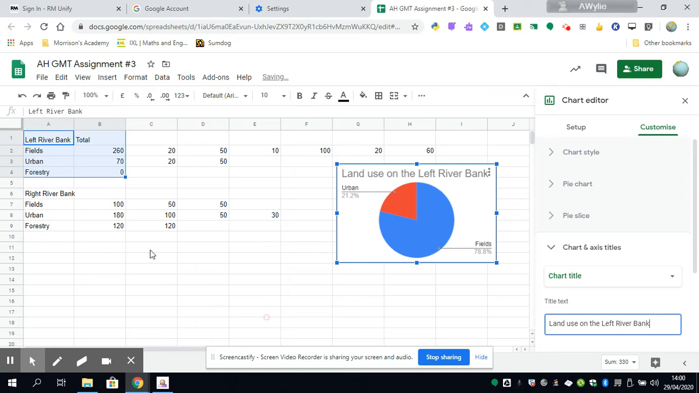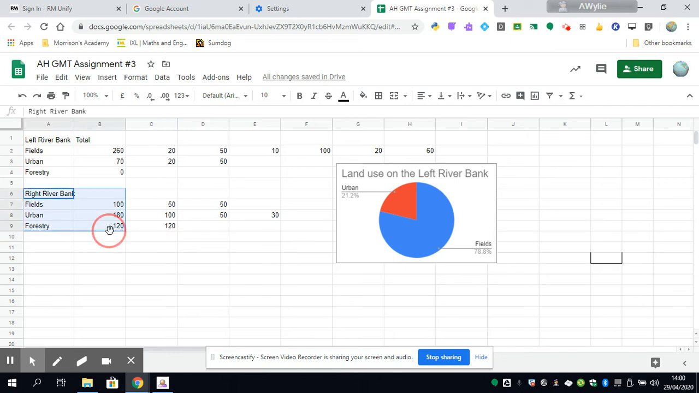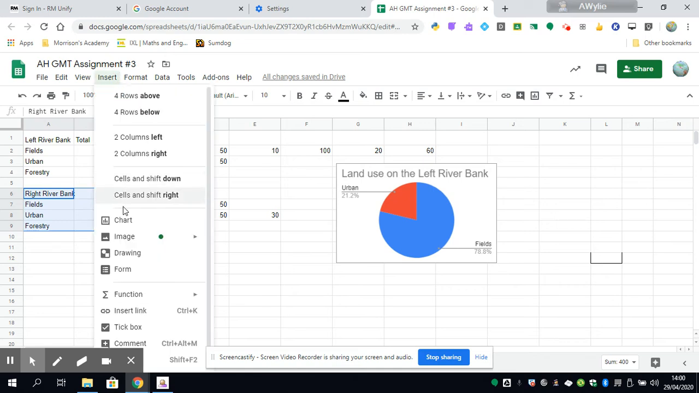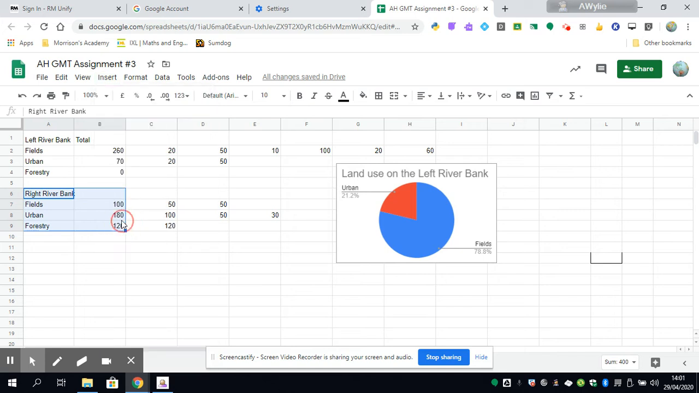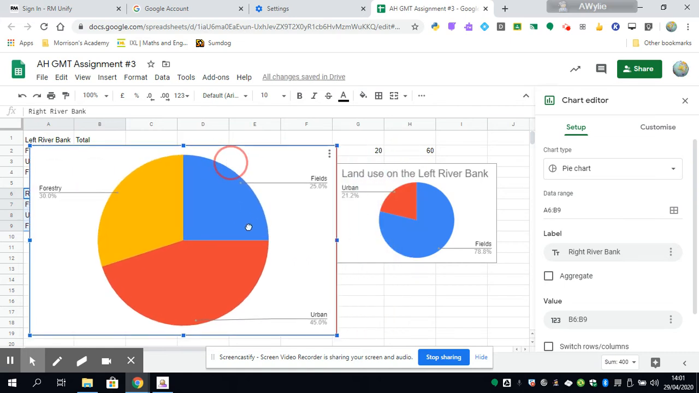Now, what I now want to do is do the same for my right riverbank. So I'm going to select my data. I'm going to go insert. And this time I'm using the other way of getting to that, which is insert and then the chart button. It's exactly the same as just touching the button over here. And this time it's going to default to a pie chart. And I just want to check that my colors match.